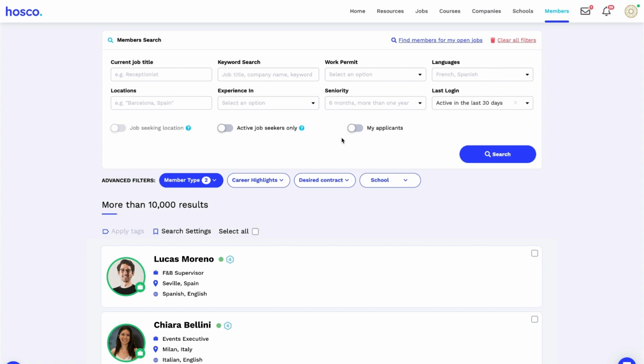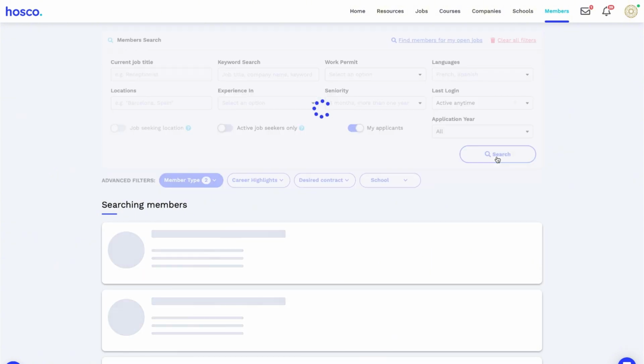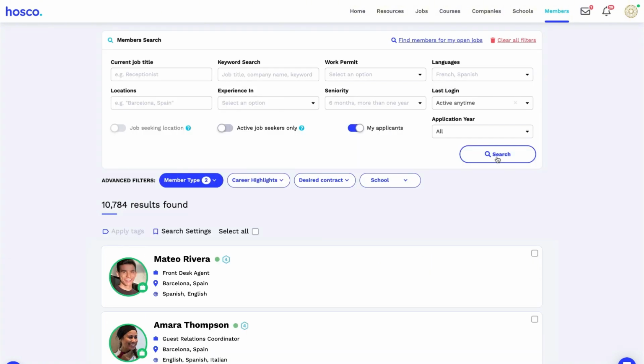Start by clicking on Members in the top menu. Looking for people who already applied to your jobs? Switch on the My Applicants toggle to find them easily.